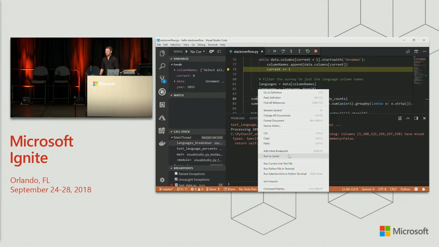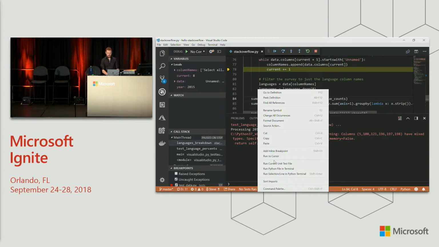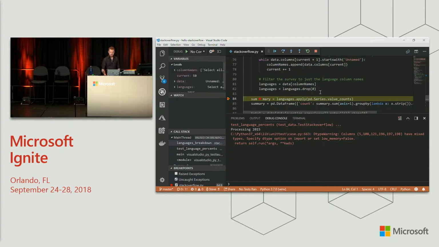What I should have done instead of that breakpoint after the loop, though, is use run to cursor. And honestly, I didn't because I forgot the shortcut off the top of my head, and it turns out I don't have a shortcut configured on this one. So that's why. But instead of setting that breakpoint on this line, which is where I think the problem is, I can right-click on it, say run to cursor, and oh, there's my breakpoint. It's right in the middle of summary. I have not seen that before.